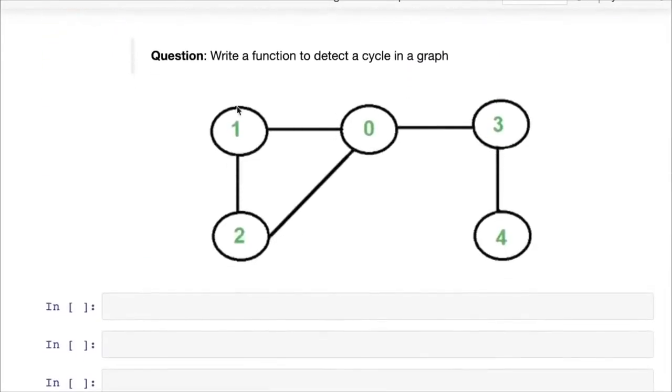Another exercise that you can try is to write a function to detect a cycle in a graph. Now, when you're performing DFS, let's say you are going about performing DFS starting at 1, and then you end up here back at 1, right? Because you go from 1 to 2, 2 to 0. And when you notice that 0 points to 1, which is already visited, that gives you an indication that there is a cycle in the graph.